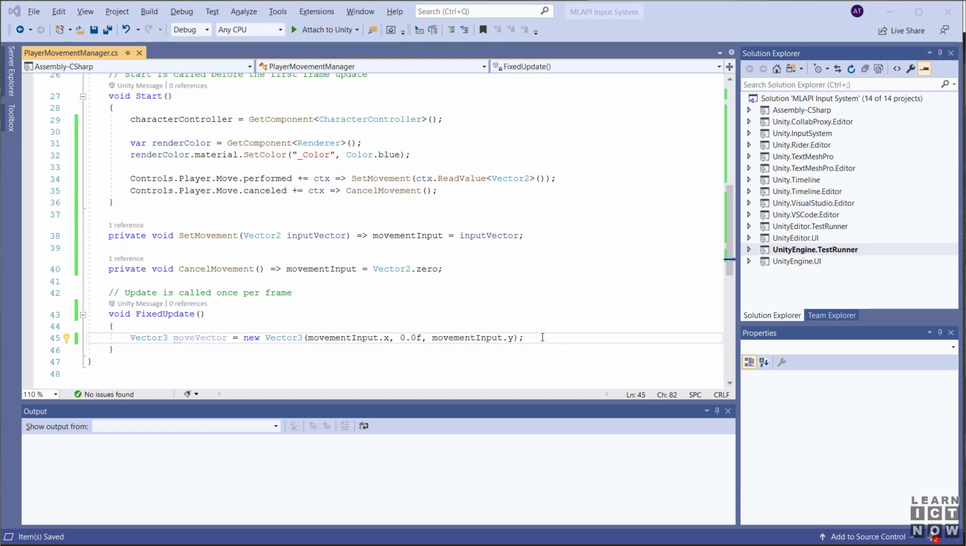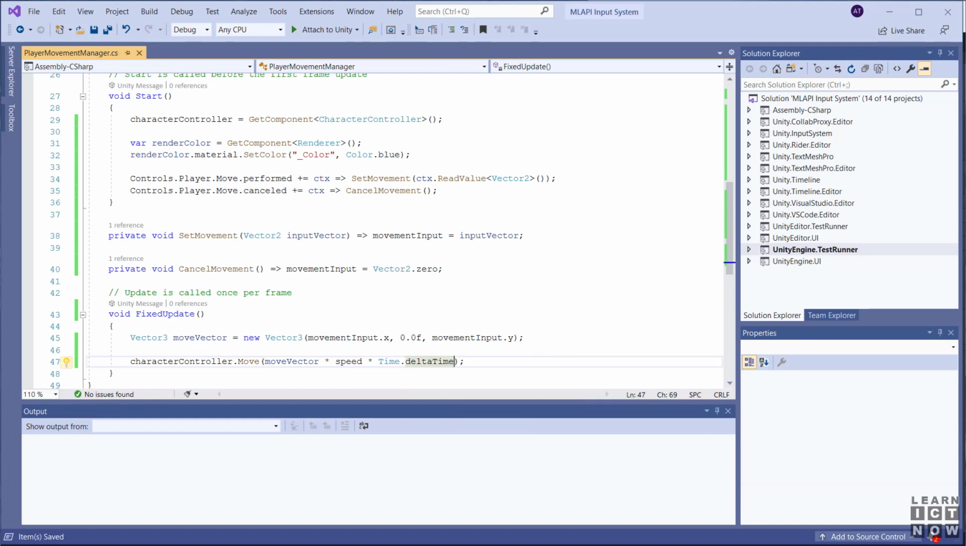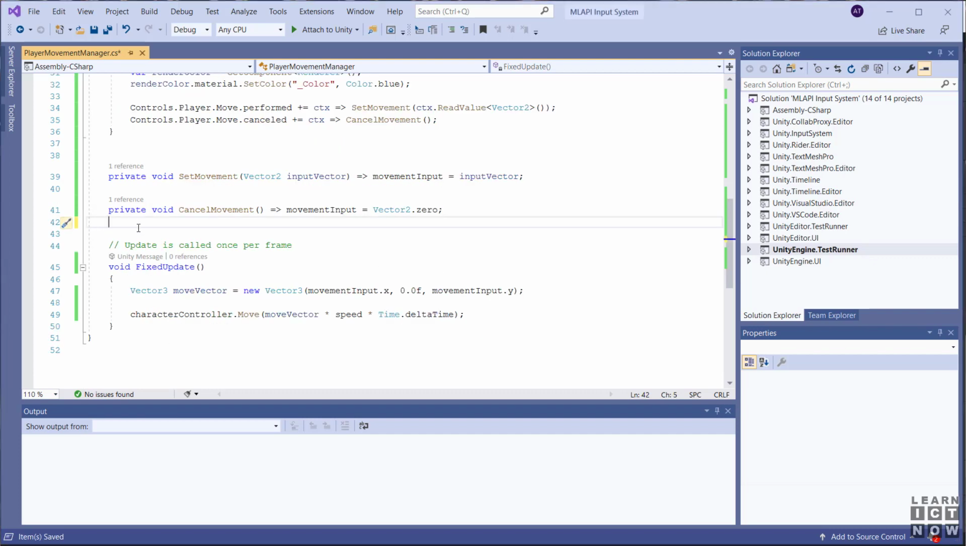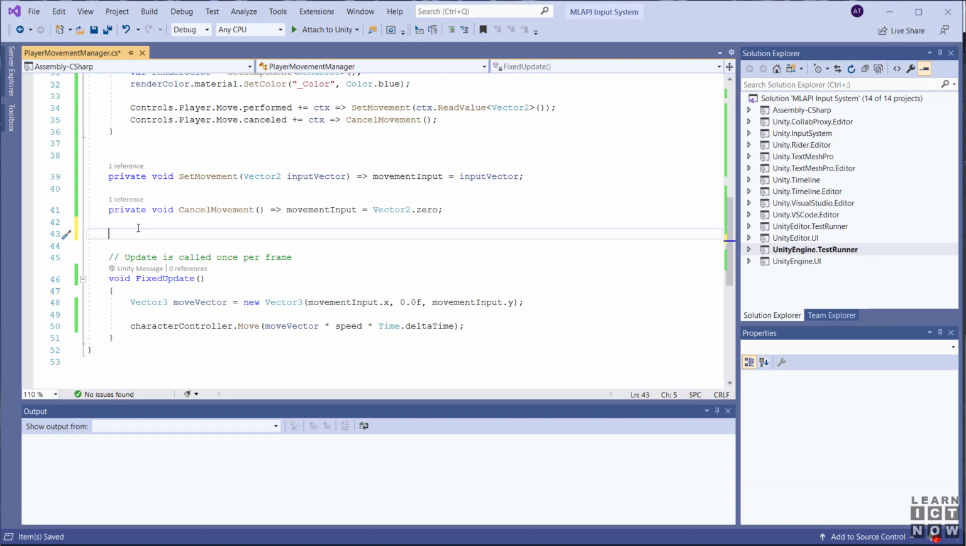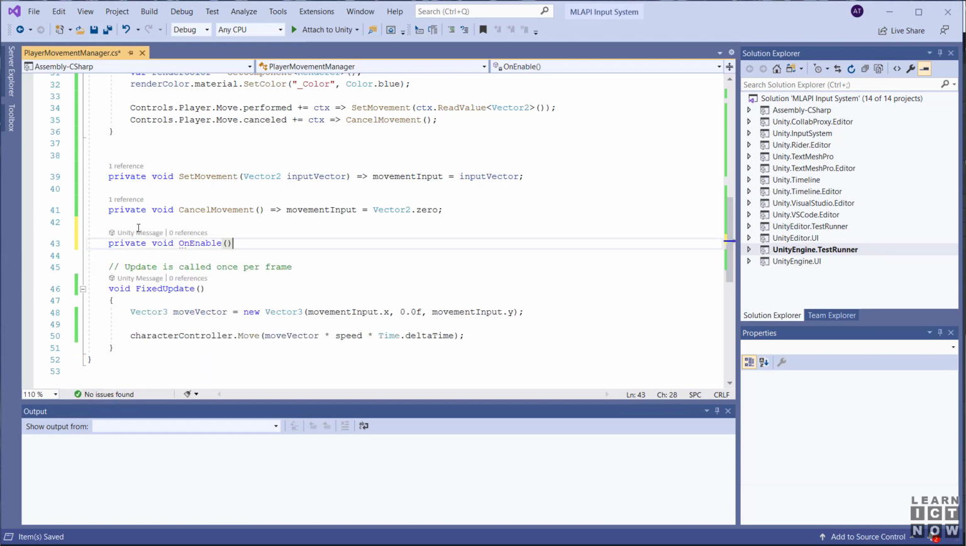Okay, so once we've got our vector, we actually want to move it. So we're just going to get our character controller, use the move function on that, and we're going to pass it our move vector, multiply it by the speed, and let's just make sure we sort of hold it by time, and let's go and have a look at how this works. Now what we also need to do is basically have a way of enabling and disabling those controls. So we're going to have just private void on enable, and let's just use it as a lambda function.